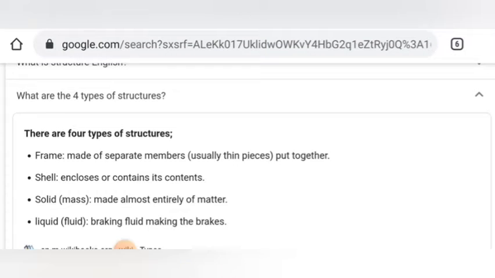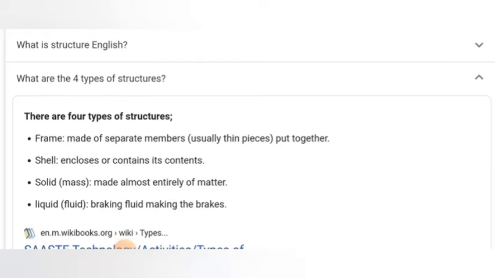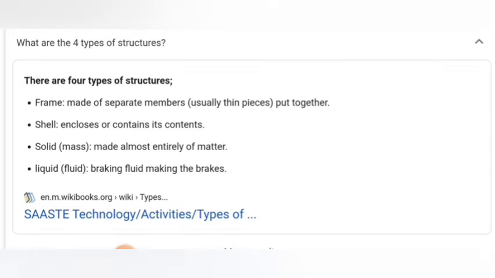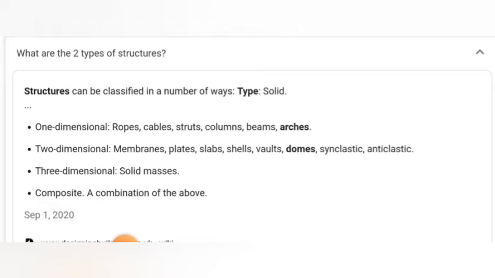There are 4 types of structures: frame, shell, solid, liquid. Frame: made of separate members, usually thin pieces put together. Shell: encloses or contains its contents. Solid: mass made almost entirely of matter. Liquid: fluid, such as brake fluid making the brakes work. Structures can be further classified in a number of ways. Type solid: one dimensional, two dimensional, three dimensional, composite.